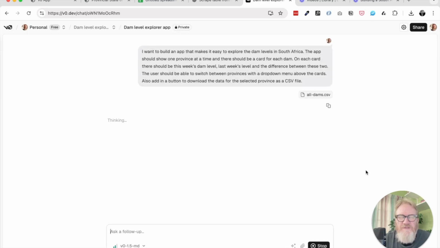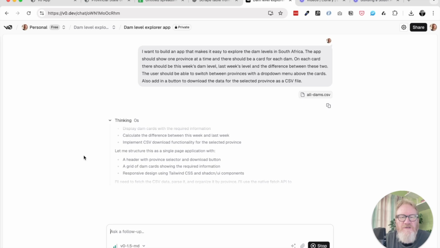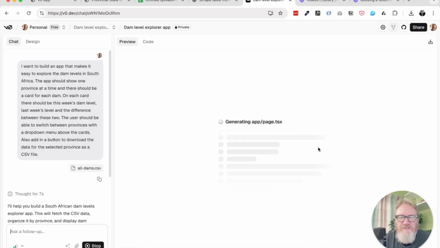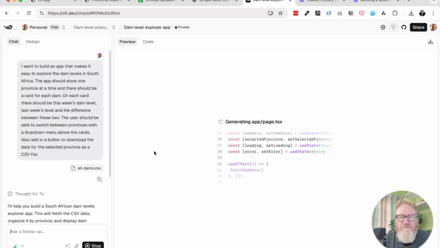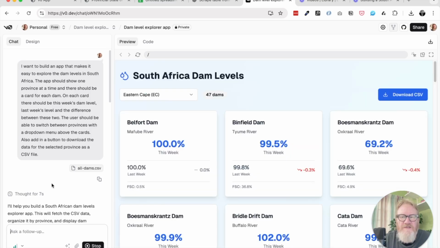So what V0 will do is re-describe what it thinks that you want, and then will switch over to building mode, which is it's actually building the code for the given website. Okay, now it looks like it's almost ready. Okay, there's our dam level.